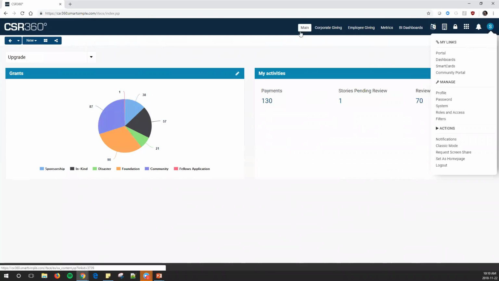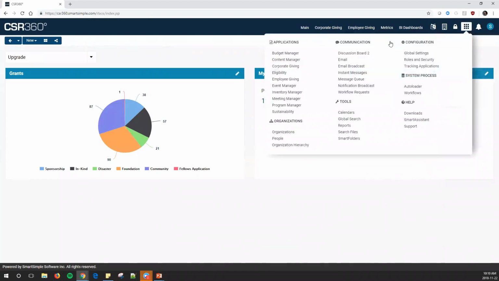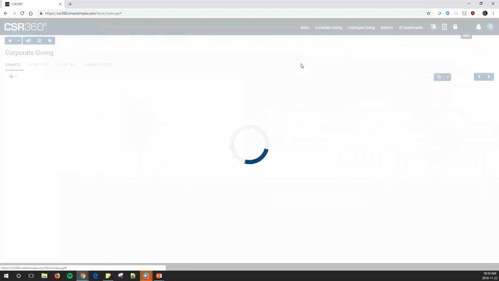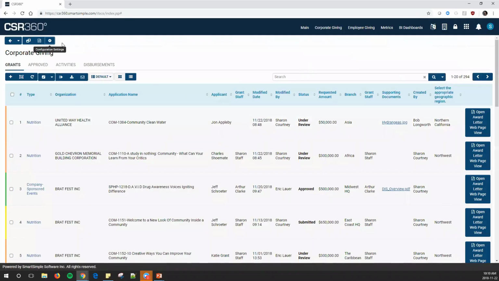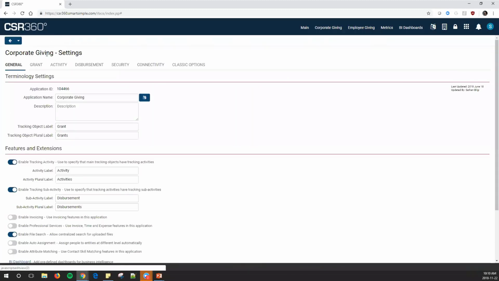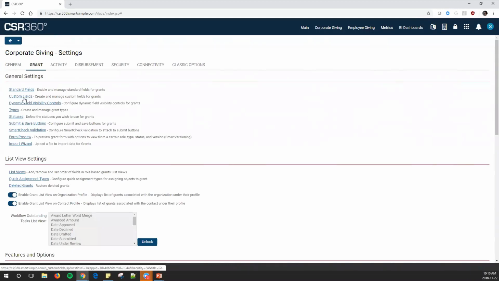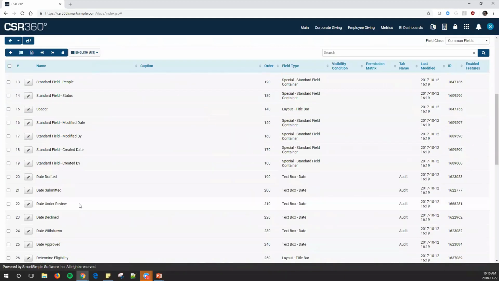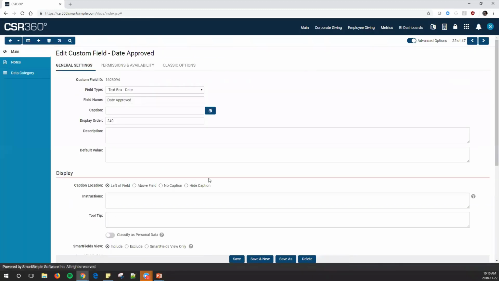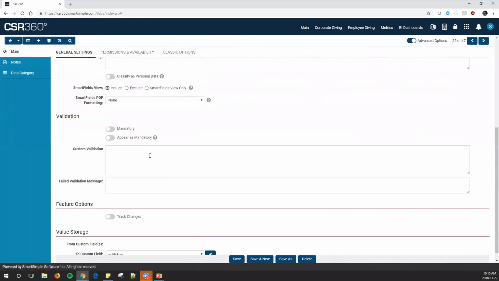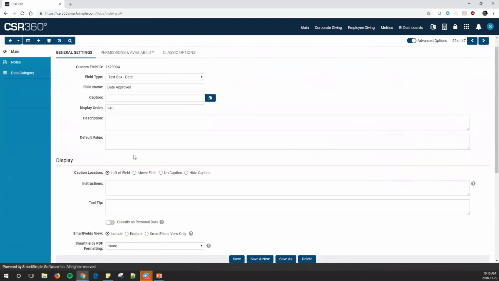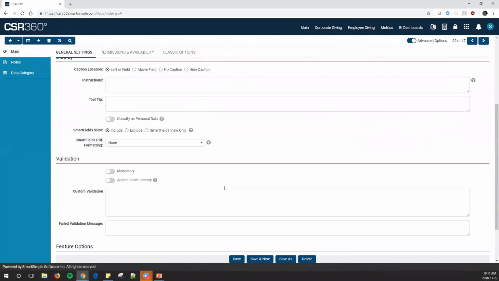This next one is more for the configuration aficionados among us, but we have also brought in a simplified width setting for custom fields. To demonstrate that, I'm actually going to go into one of our granting UTAs, corporate giving, and go into our custom field settings. As you're familiar, the gear wheel at the top, custom fields, grant custom fields here. And if we were to open up one of our text box options and scroll down, we can see in our formatting, in our display, the width.